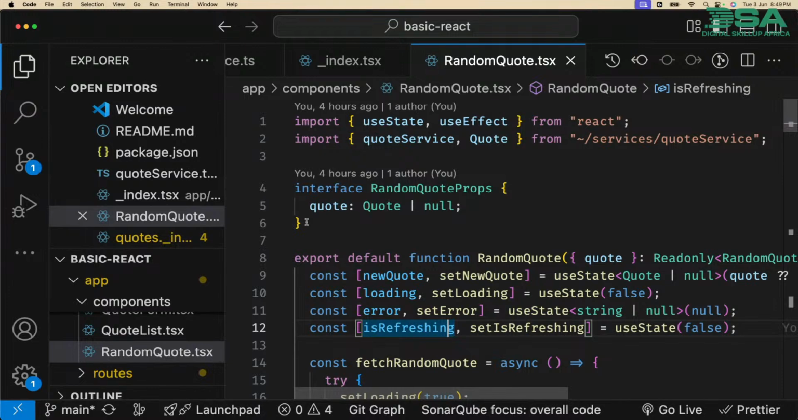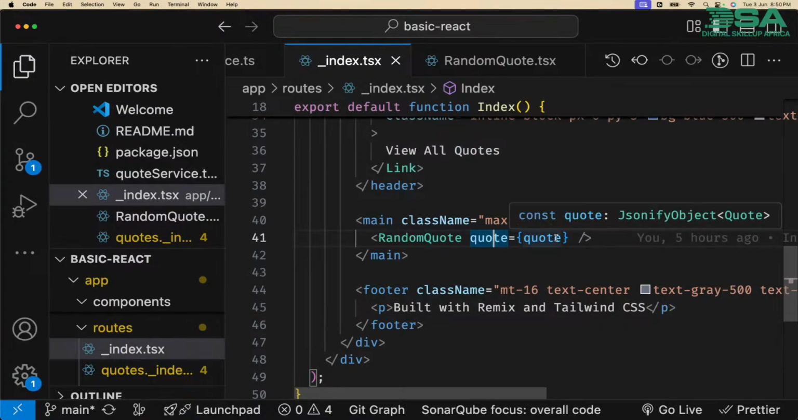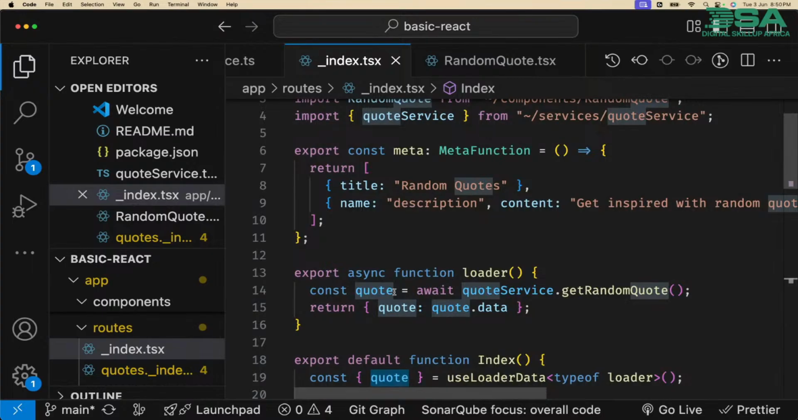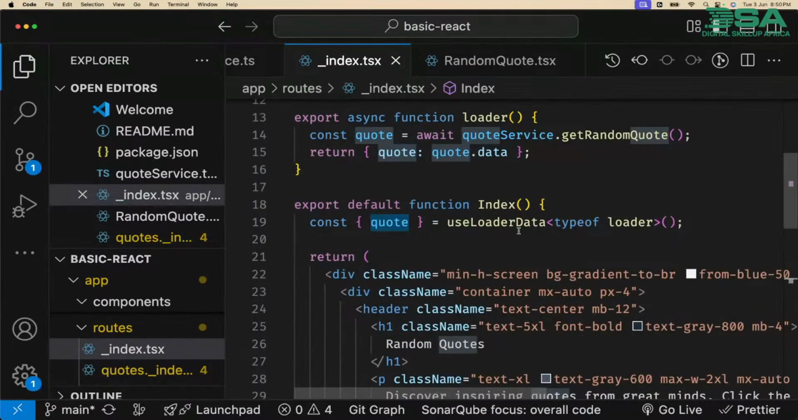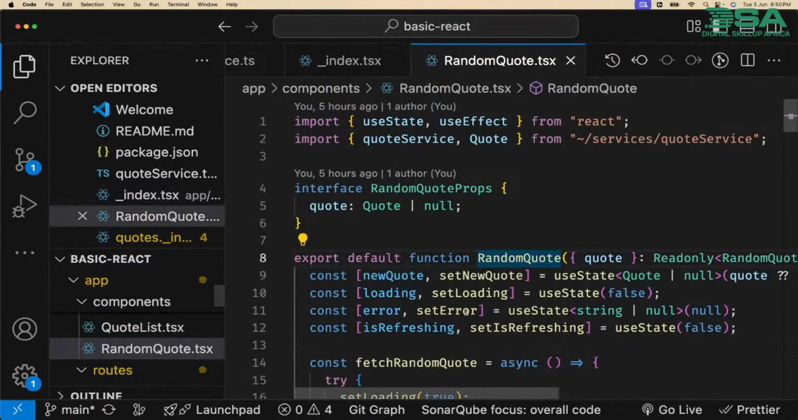So what is happening right here is this random quote has a props. And I remember in your class for React, your instructor talked about props. So it has a props called quote. And how do we use that props? Going back to where random quote is being used, we have these props here being passed the data that we get from our loader function. So essentially, we pull this data and we are sending the data to the random quote component.